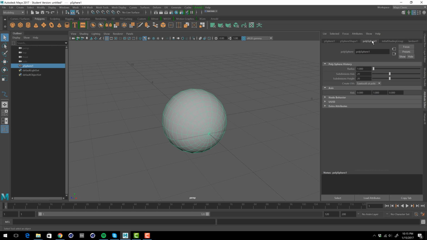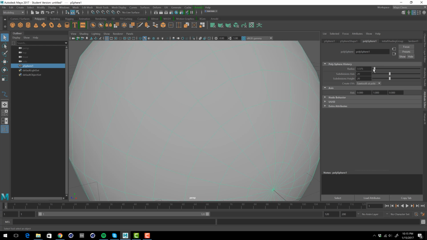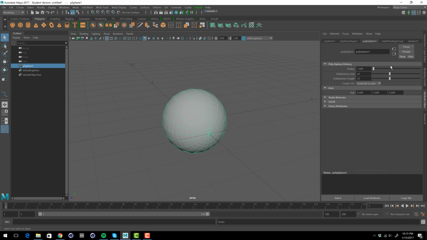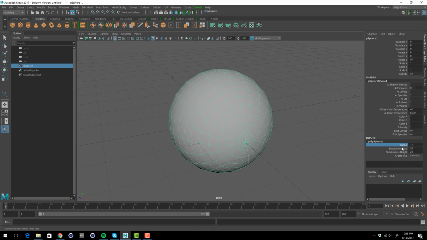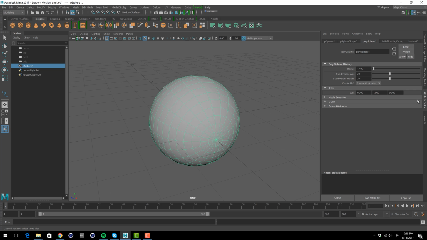We have Polysphere 1. This is the control for the sphere. This is the same as if we go to right here. It says inputs Polysphere 1, and we change our radius. So we change our radius to 1.4, and we go back to the attribute editor. Our radius is 1.4. We have the same controls here. And you don't need to worry about these other options right now.